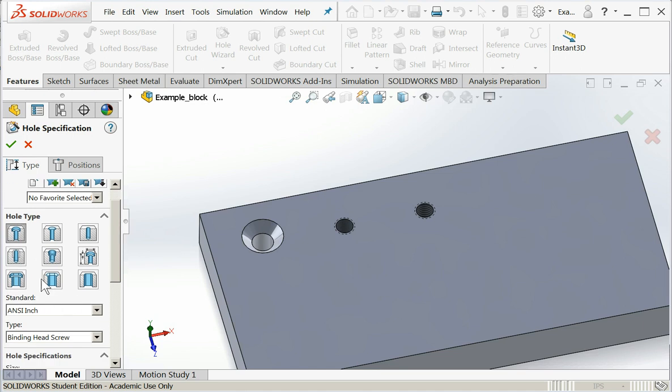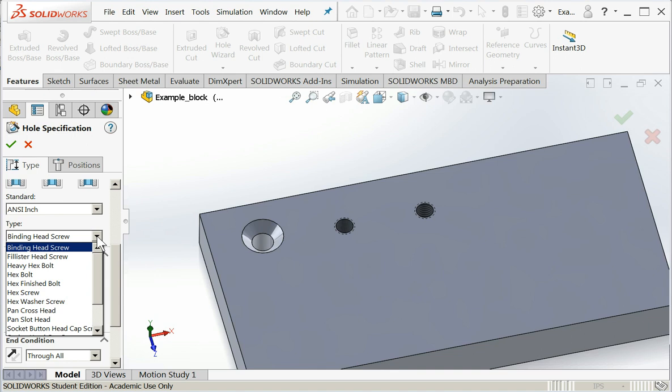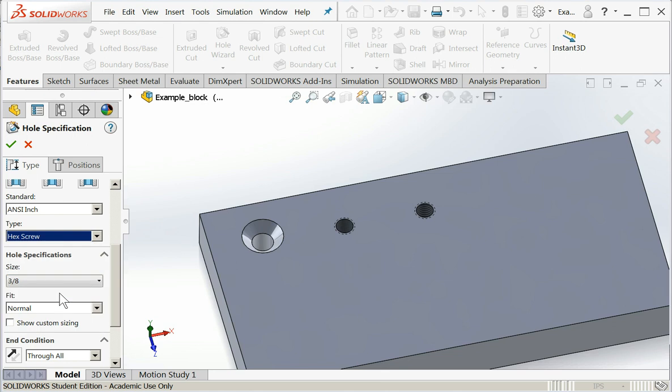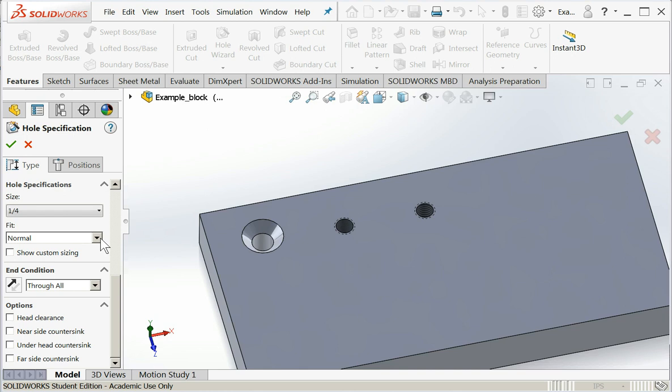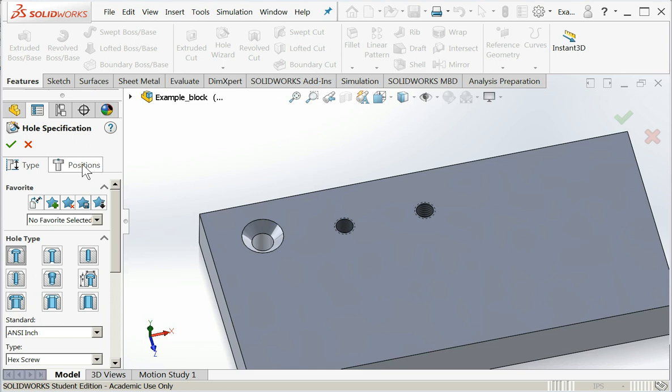And when I come down here, I'm just going to run through the menus like last time. It says ANSI inch, which is our standard, and then the type. So you just pick whatever kind of bolt you intend to use. I'm going to use the common hex screw. You choose the size of the hex screw that you're going to install. These are all your smaller bolts or smaller screws. So if I wanted to put in a quarter inch screw, I'll choose that. The fit: do you want it normal, loose, or close? Meaning, how much play do you want in the hole? How much can it rattle around? Okay. Then just like last time, I'll choose position.